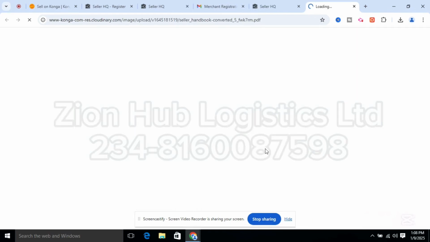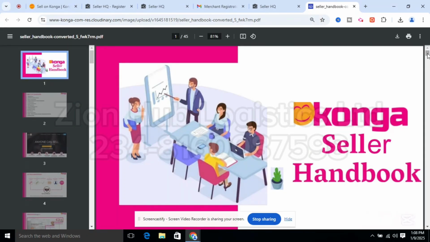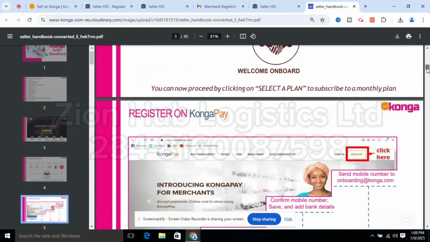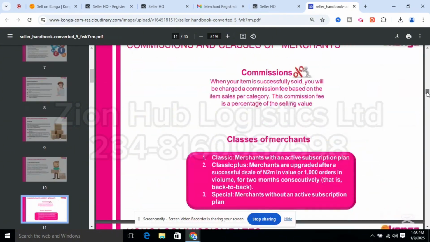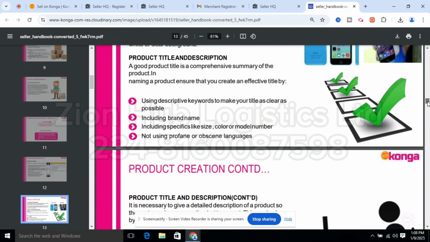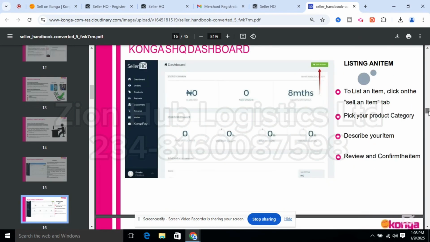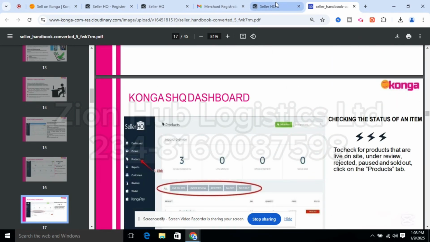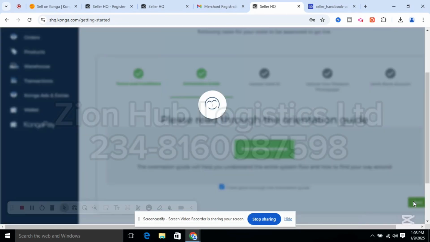If I click on get manual guide, it will open a new tab. Then you can see here, you can always read through. I'm also going to be downloading this and leave it under the comment section or the description box, so you can see how their services work from one page to the other, so you know how to go about it, so you just don't jump into it directly, right? Once you're done reading through, you want to click on I've gone through the orientation guide. Then you want to click on next, right?